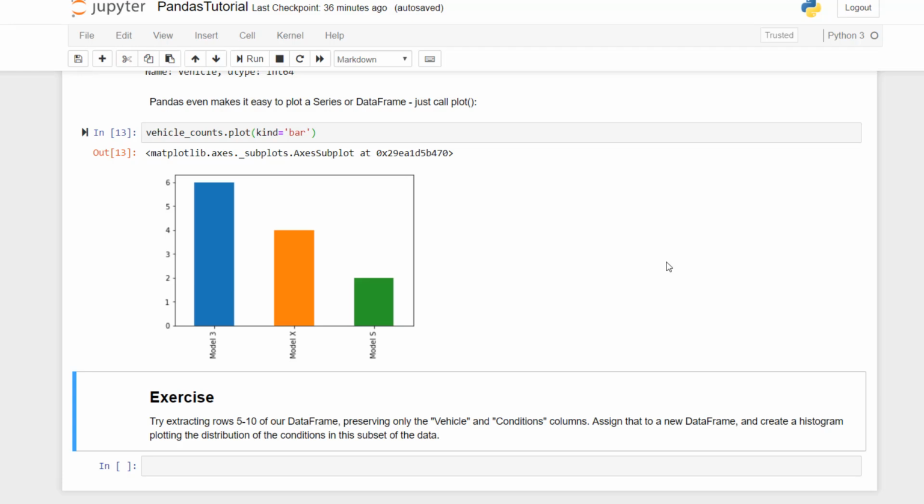Should be pretty straightforward. Try extracting just rows 5 through 10 of the data frame, df. Extract only the vehicle and conditions columns. Assign that to a new data frame. Okay, so we're going to say df2 equals df whatever, right, to extract what I said. Plenty of examples like that above here to look at. And then I want you to create a histogram plotting the distribution of the conditions in the subset of that data. So take that resulting data frame and make a histogram just like this one, but for the conditions as opposed to the actual vehicles. Okay, just based on that data frame that we extracted from the original one.